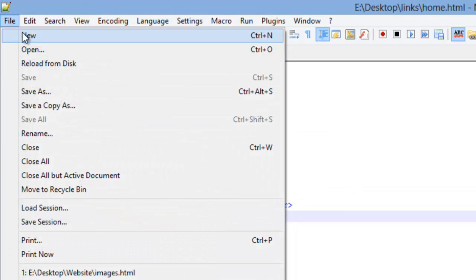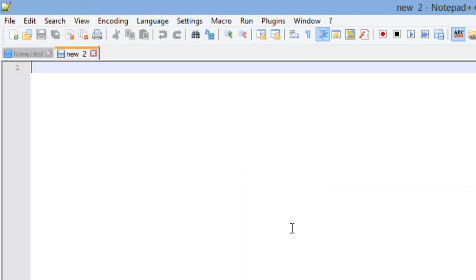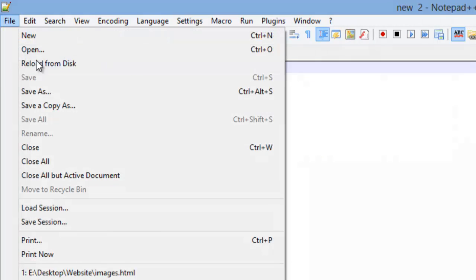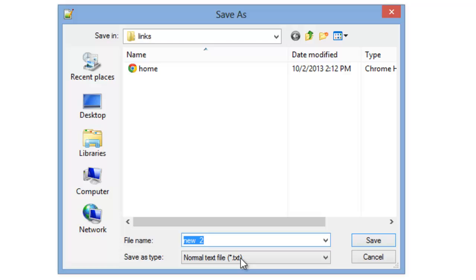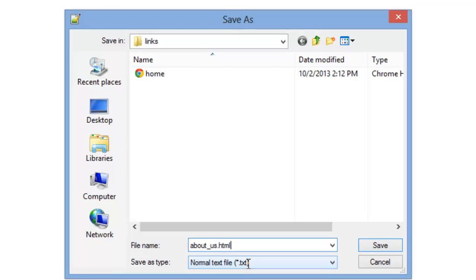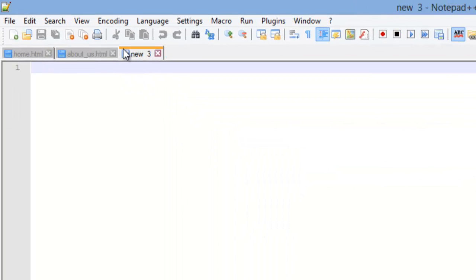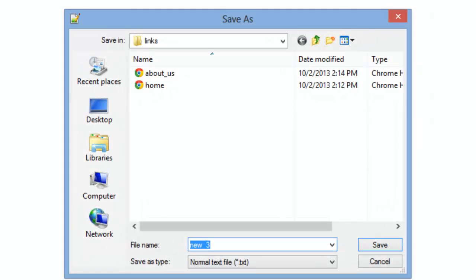And I am going to create another Notepad++ document. I'm going to go ahead and create another one also. This second one I created, I'm going to go to File, Save As, and I'm going to save this one. Let's see, that was about us, about_us.html. There we go. I'm going to move over to this third one. I'm going to go to Save As, and I'm going to say this is news.html.